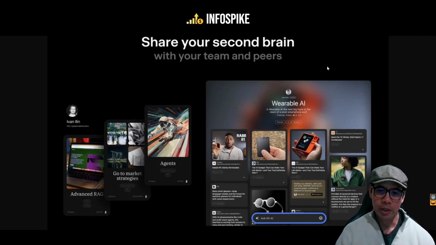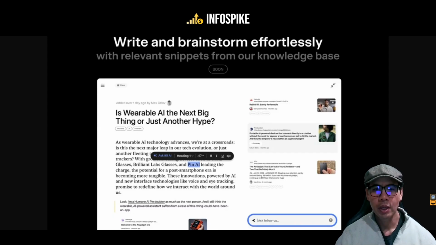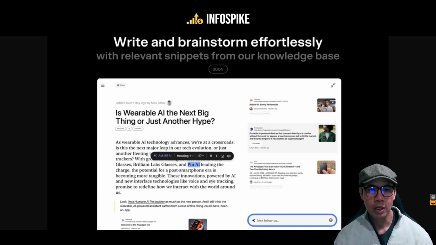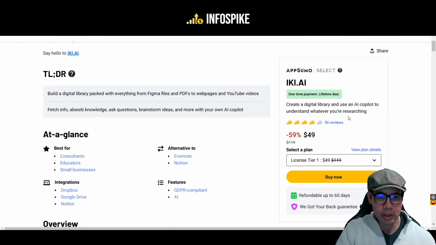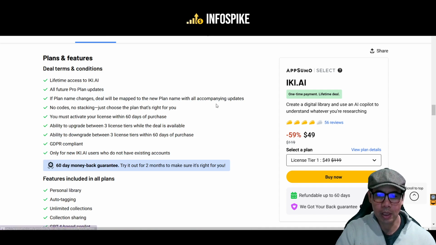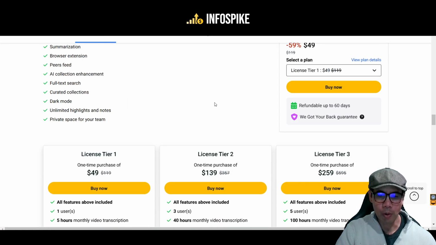You could also share this knowledge base with a team and with some peers, and then also utilize this knowledge base to generate a lot of content and brainstorm. So a lot of cool functionality, especially just for $49. And then I'll show you the prices right now, the plans, because I think it's a pretty good deal for people that want to be early adopters with some risk.